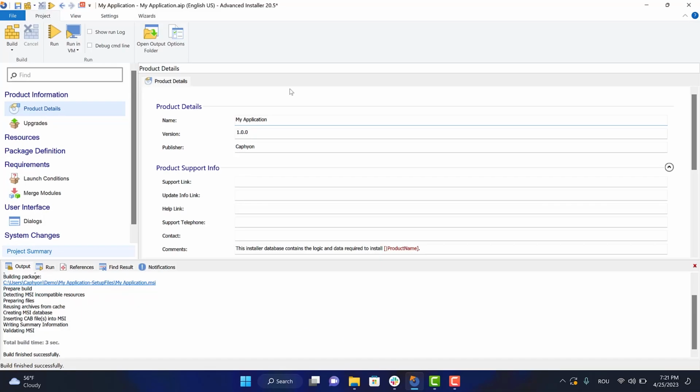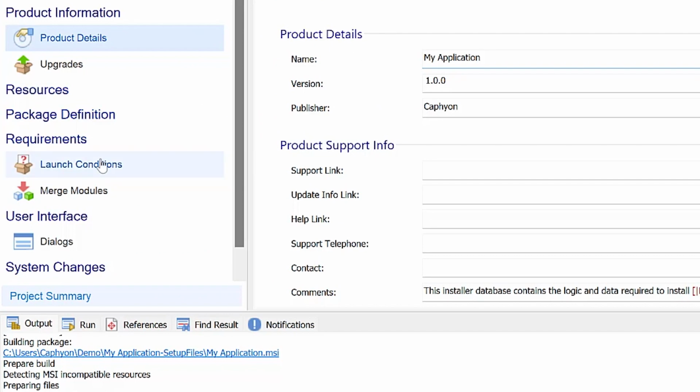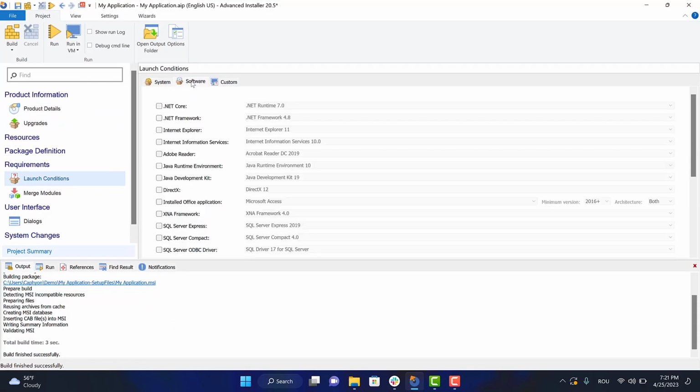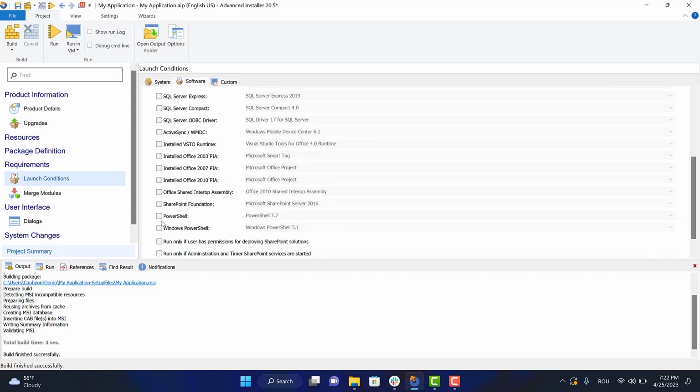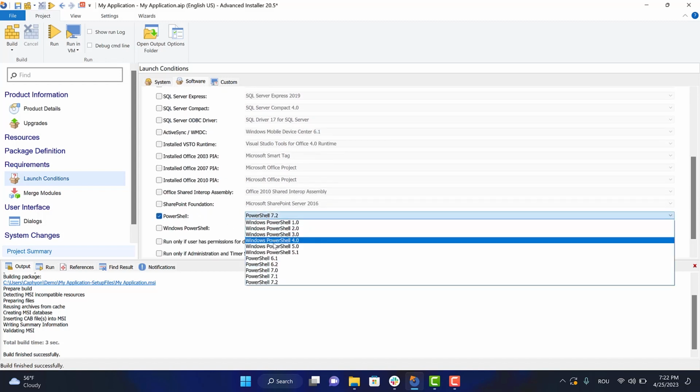To add software launch conditions to your package, navigate to the Launch Conditions page and open the Software tab. Here, we can select the necessary software based on our previously mentioned scenario. The package will only install if the selected versions or higher ones are found on the machine.